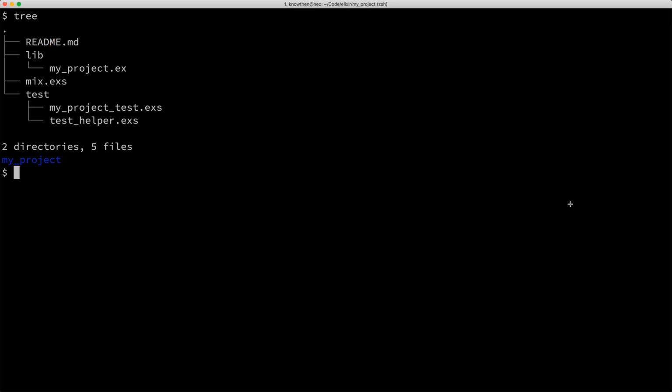Let's go take a look at the test folder next. First, we'll look at the test helper file, which is a .exs or script file. Tests don't need to be compiled and included in releases, so they're created as script files.